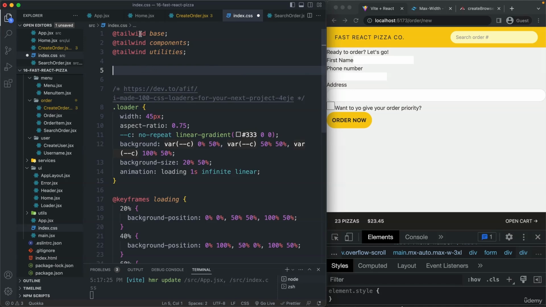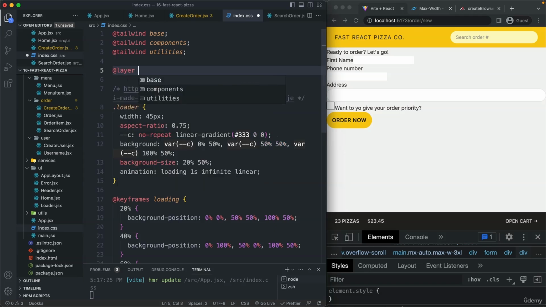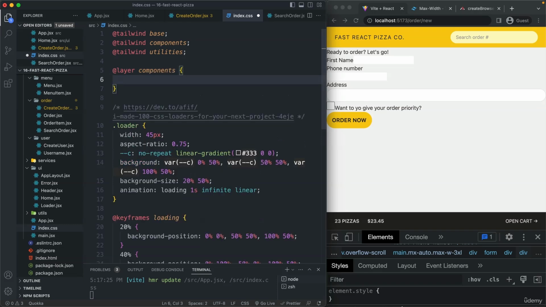So here, again, we already have these base, components and utilities, which is not really important what they do. But now let's create a new so-called layer, which is called components. So in Tailwind, we can create a few of these different so-called layers. And if you want to learn more about that, then as always, you can check out the documentation, because in practical terms, that's not really important. What matters is that in here, we can now create some new classes. And so let's now create the input class.